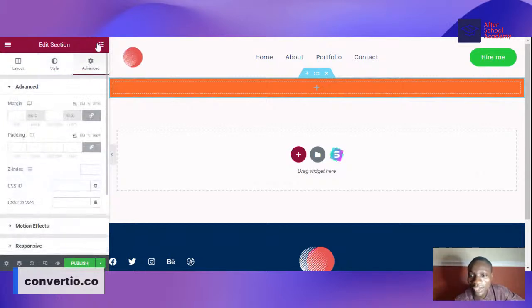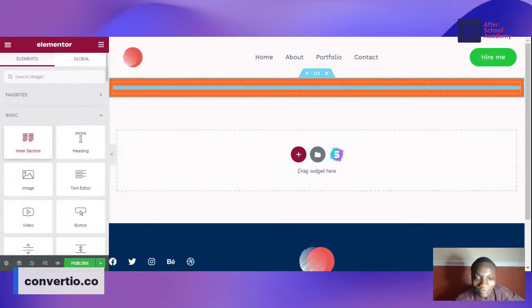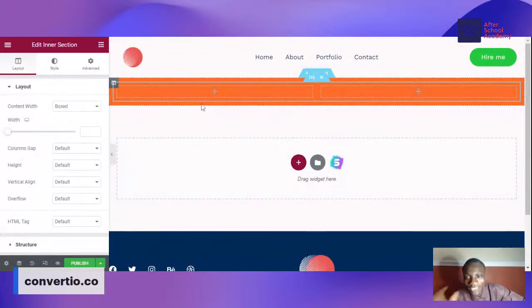So I will show you how to go about that. We come back to our inner section, to our widget. This is the widget section. You pick the inner section as the widget and you drop it here. So we'll be having two sections. We have a section for the text and another section for the image. This is where we are going to add the image. That's the mistake I made.